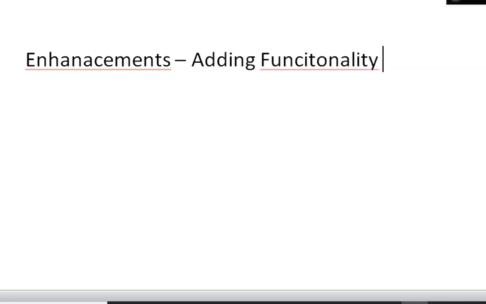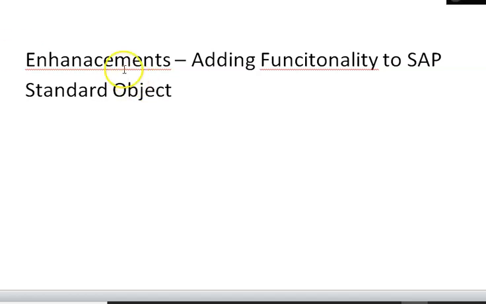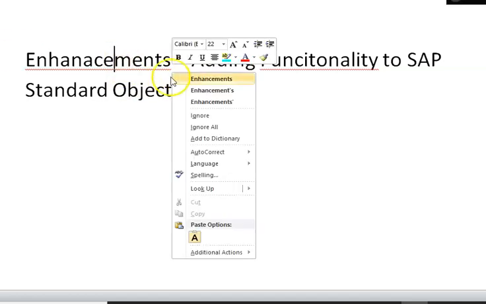Okay, so let's discuss a concept called enhancements. What exactly are enhancements and how do they work is what we need to discuss now. So basically, enhancements always deal with adding functionality to SAP standard objects. Okay, so let's understand how it works. Basically, you are adding something.